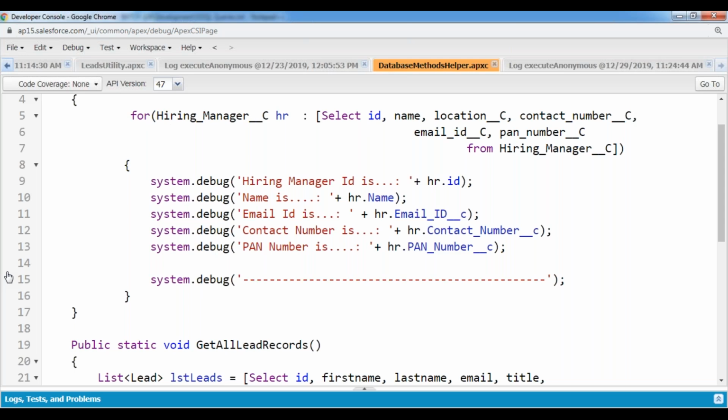Now, let me explain the second case. For example, let me explain the normal case here, whatever we have found. It depends upon the number of records and the record size. Each record will have a maximum of 2 KB, not more than that. We have a space of 6 MB inside that memory: for synchronous 6 MB, for asynchronous 12 MB.